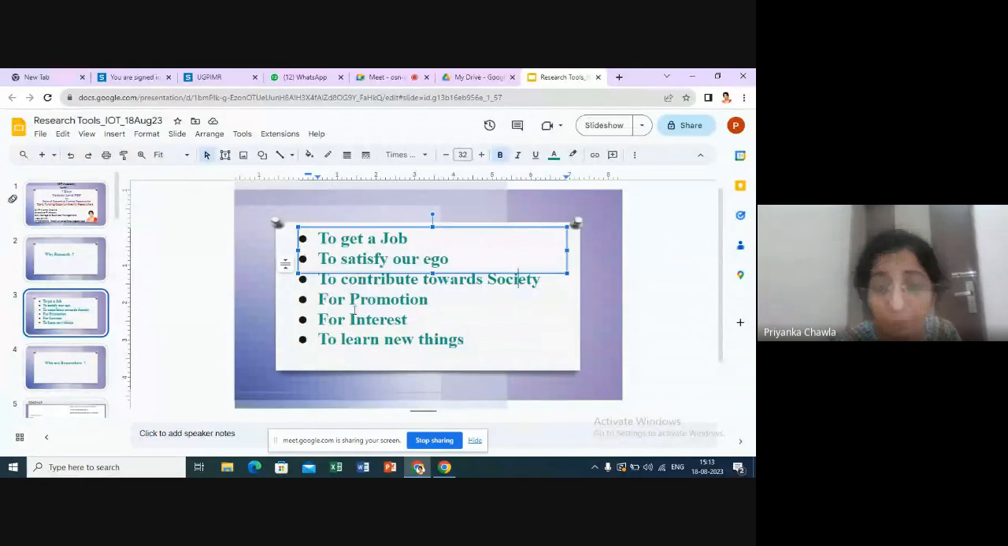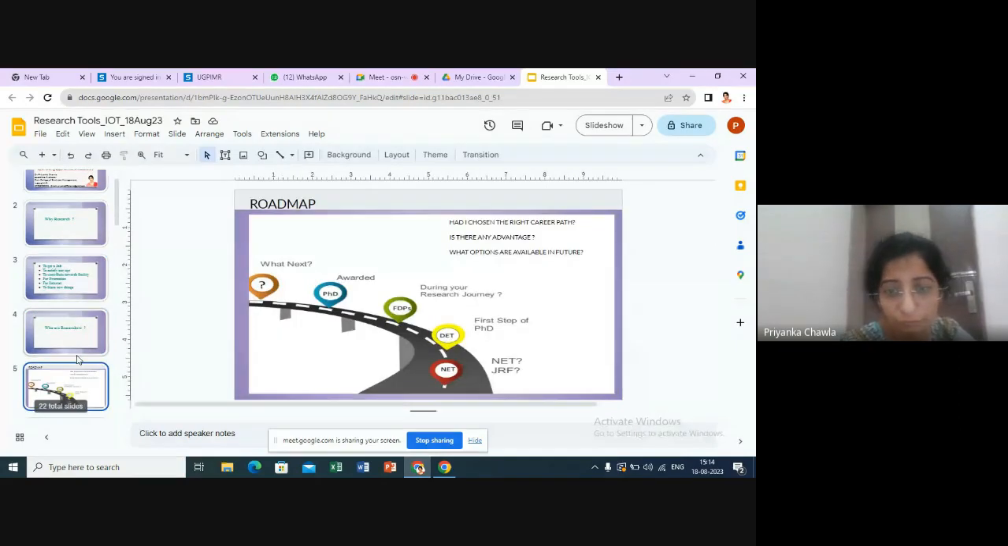For promotion also, suppose you are a lecturer and you want the grade of assistant professor, or if you are already an assistant professor, you have to complete your PhD so that you can be appointed as associate professor. If your area of interest is in academics, then you have to go for research. You also go for research to learn new things and expand your knowledge. So these are some of the areas.